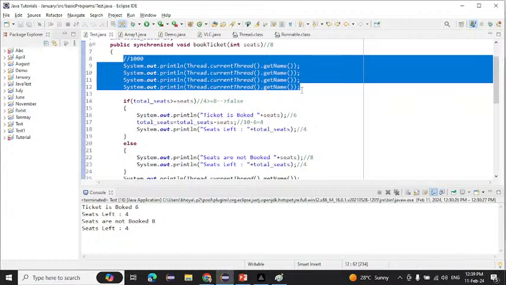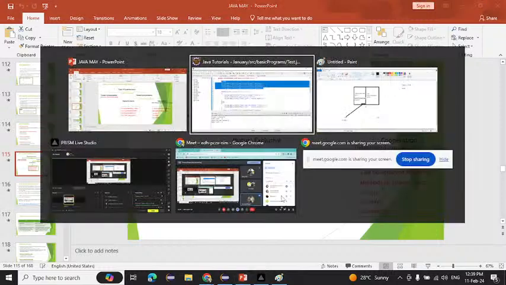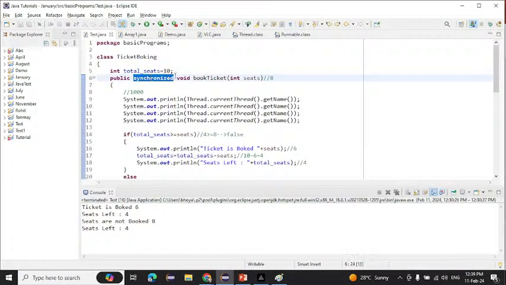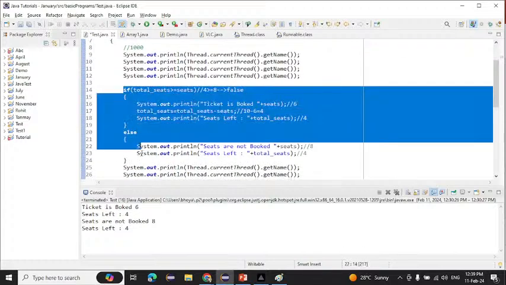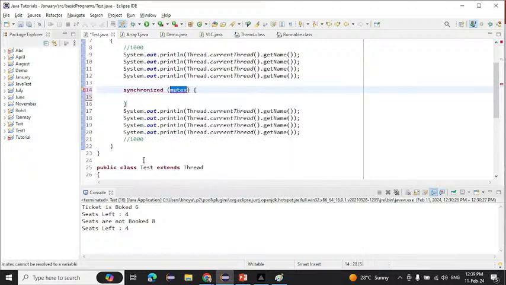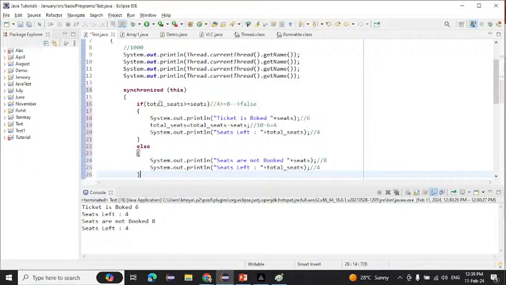So if we want synchronization for a particular resource, we use another way to achieve mutual exclusion, that is the synchronized block. How will we achieve that? Simply we have to come here. I will remove synchronized from the method, and simply cut this part, and here we write synchronized, and inside it this, which refers to the current class, right? And inside that, we paste the code.